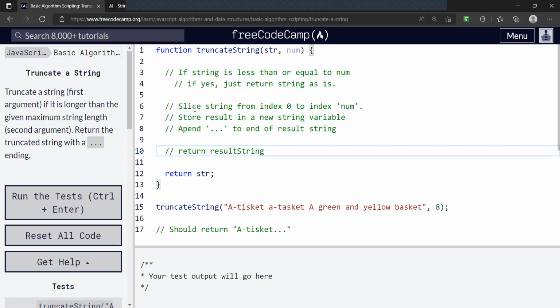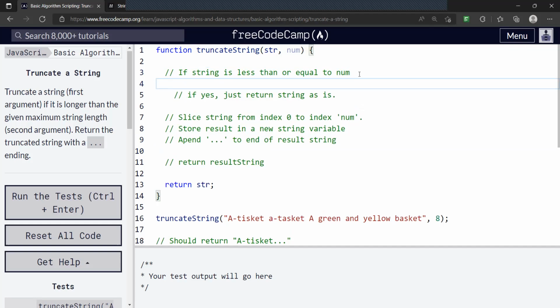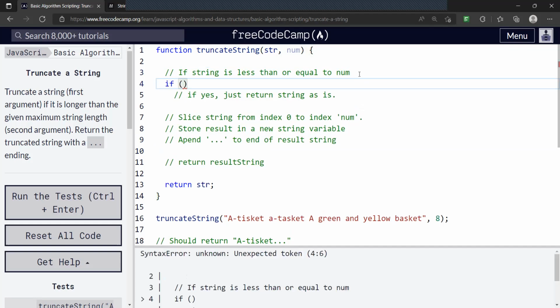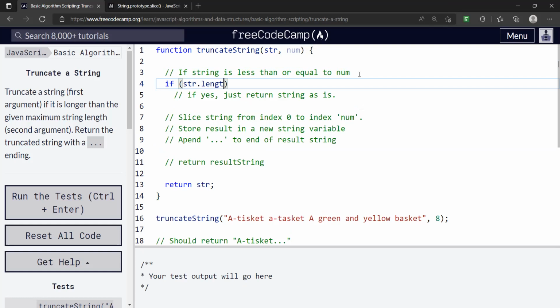Okay, so we're going to start coding this out first. So the first one, go back up to the top. So we got if the string is less than or equal to num. So this is going to be an if condition here, an if statement here. So we're going to take the string, I'm going to use the string.length value here to give us the length of the string.